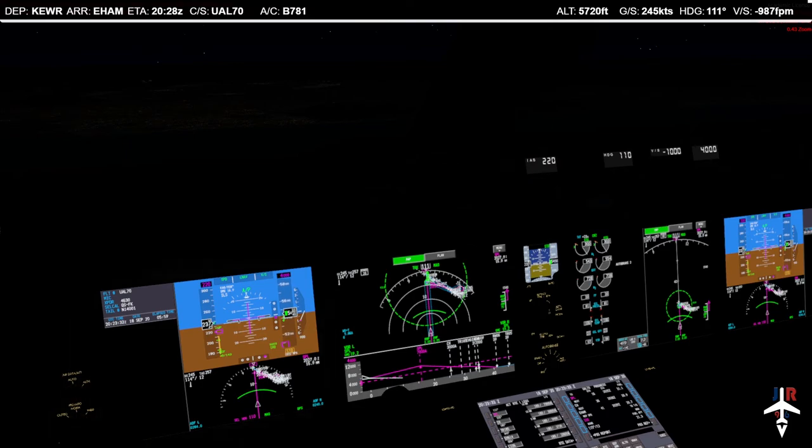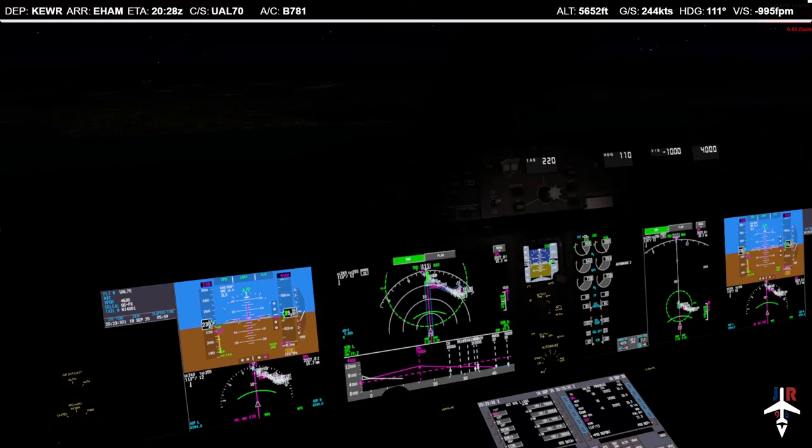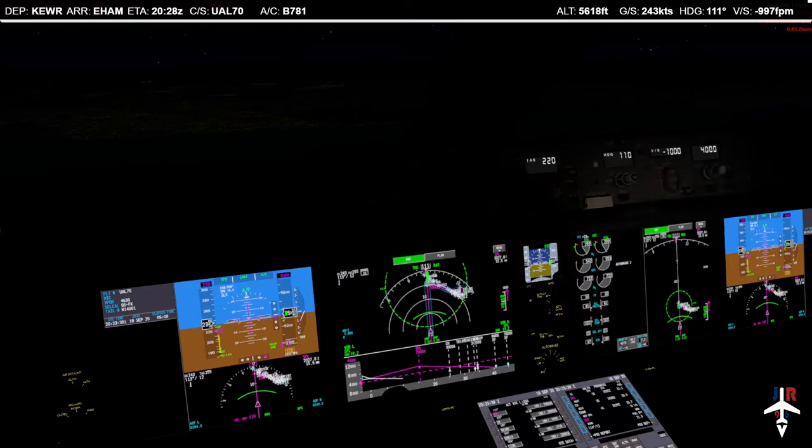All right, we are on our way and slowing down to 220 knots. And we're going down to 4,000.